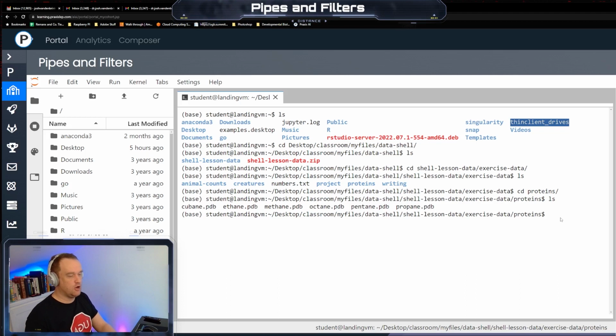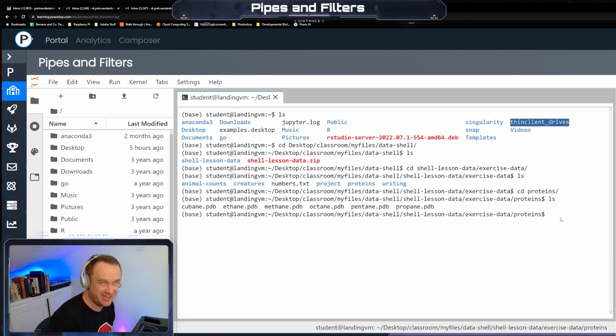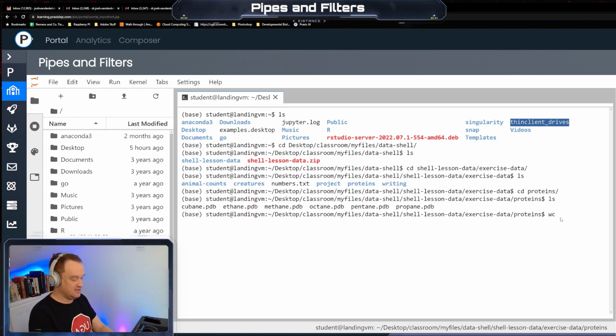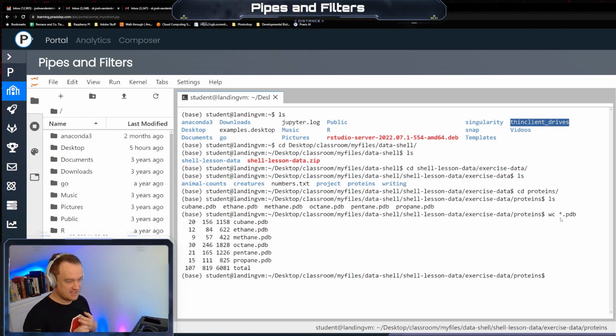Let's talk about capturing outputs from commands. What if we want to know which of these files has the fewest lines? It would be easy for us to look at that wc printout and say, oh, that's easy. If we do wc and then star.pdb, we can say, look, the fewest lines would be methane, 9 lines. What if you have like 6,000 files in here? Then it becomes a pain in the butt.